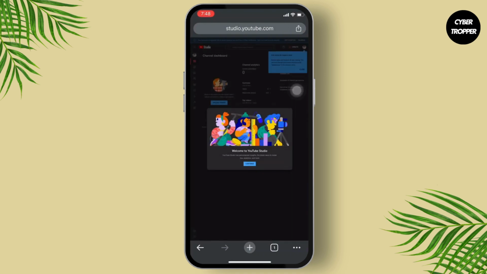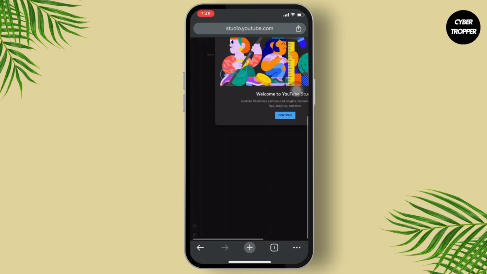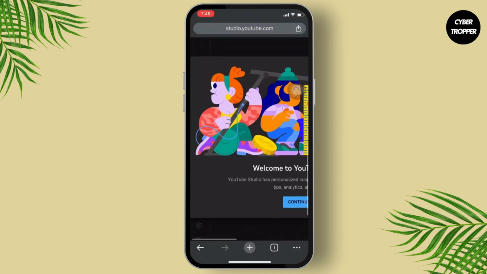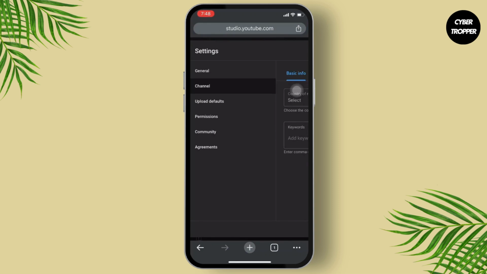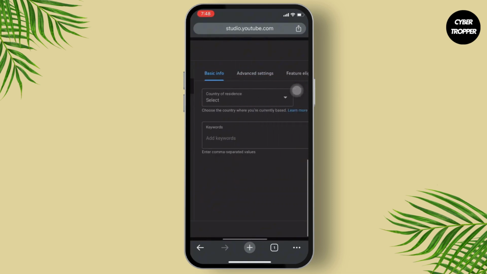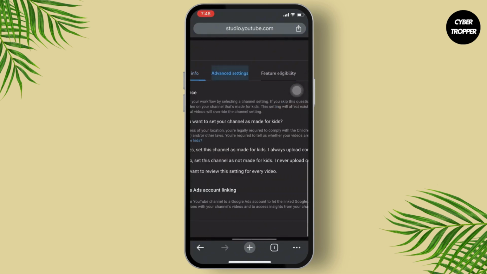And after clicking on it, we will see a setting option there. We can simply click on the setting option, and after clicking on it, we will click on our channel here, and then we will see a lot of options here.